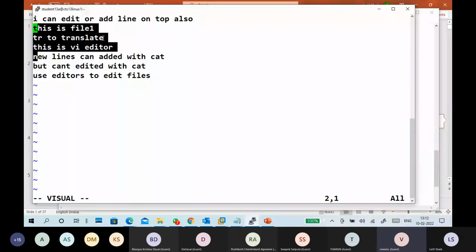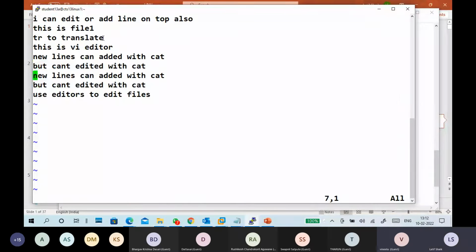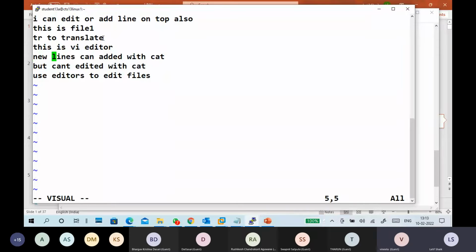In visual mode, maybe it is possible like this. You have to select the line. Then paste like this. You can highlight particular lines. Okay, so look here. Visual mode, I'm selecting the lines.